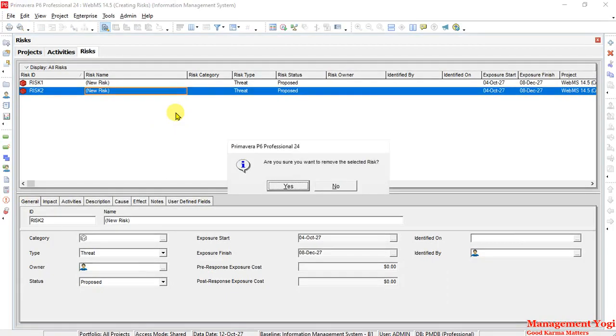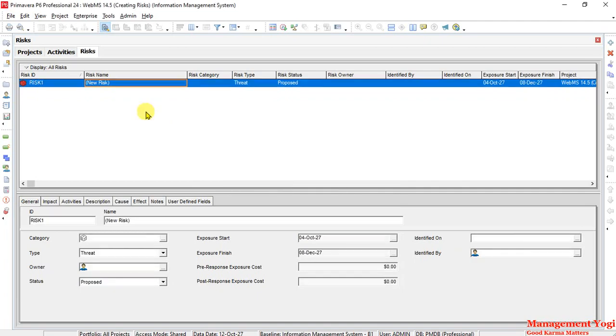Now when I do that, it is asking, are you sure you want to remove the selected risks? Again, more details with respect to managing the risks we are going to see in the next video. Right now we are with respect to the creation of the risks. Next, I am going to take the risks.